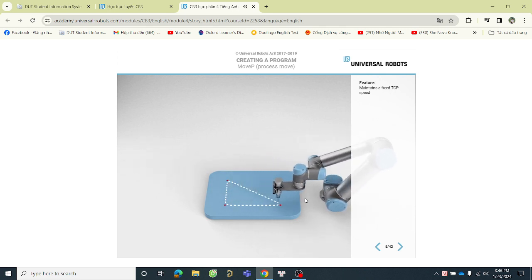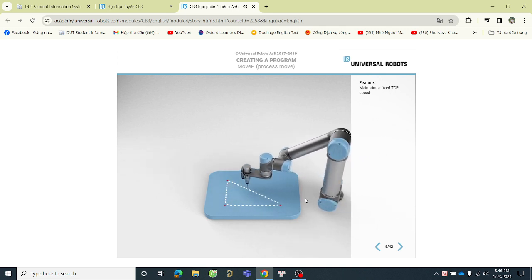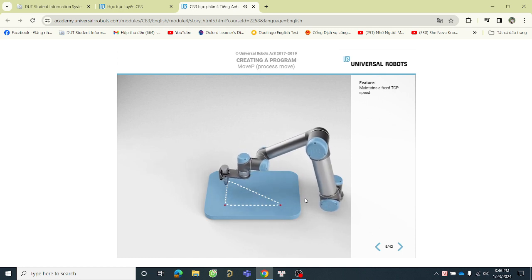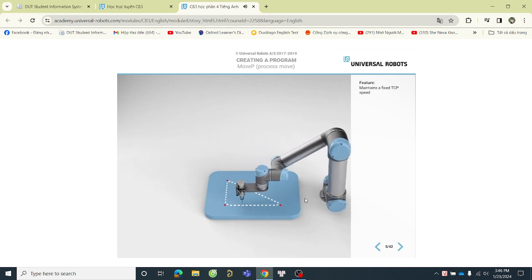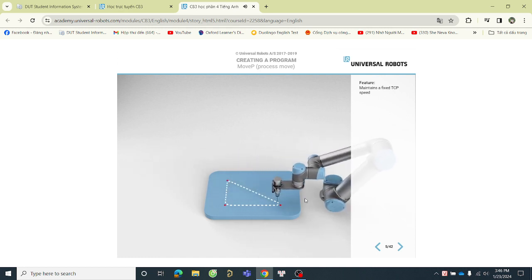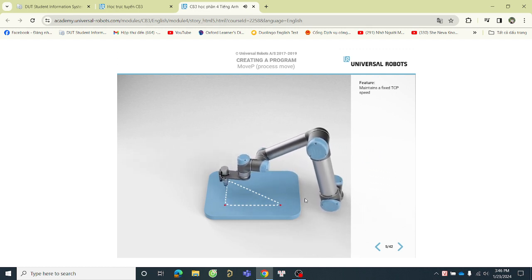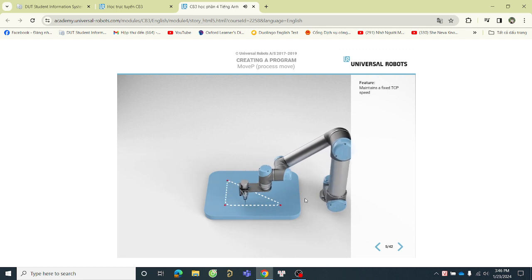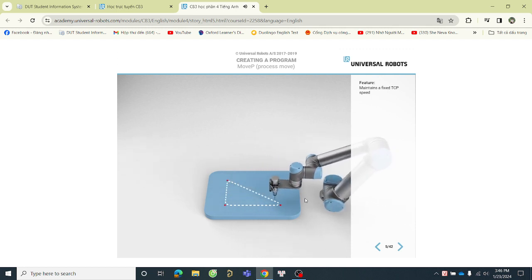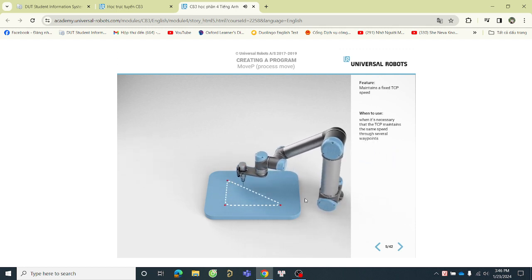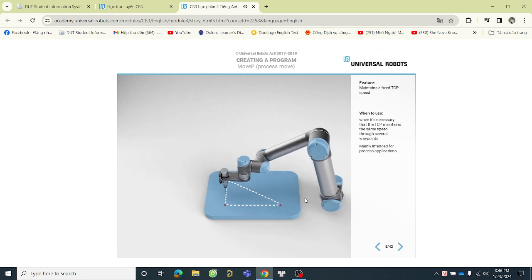When maintaining a constant TCP speed, the TCP is not able to make sudden turns of direction at sharp angles, as this would require the TCP to slow down. To maintain the TCP speed, the robot has to make a softer turn, which is called a blend radius. Without any sharp angles, the robot is now able to move the TCP at a constant speed.